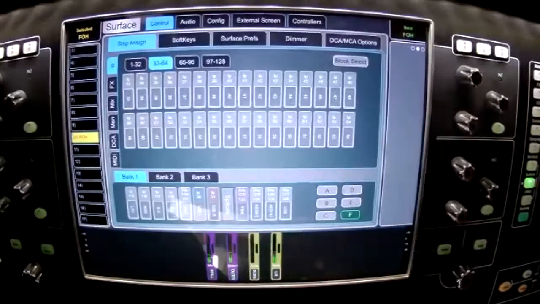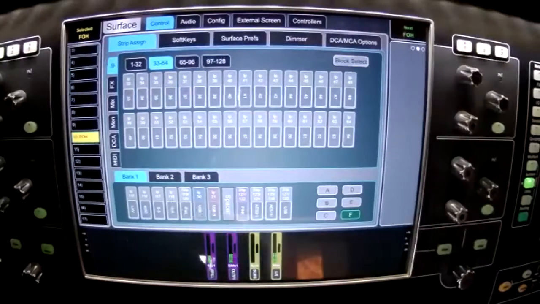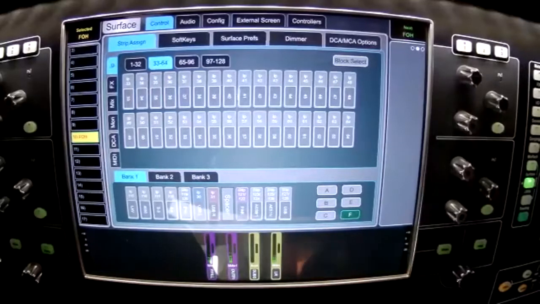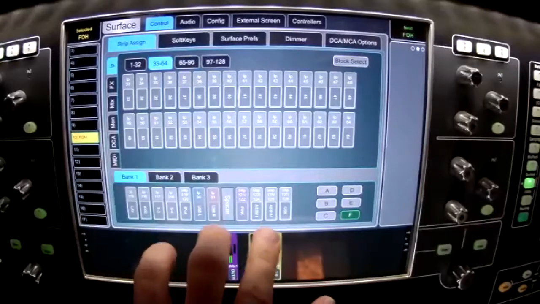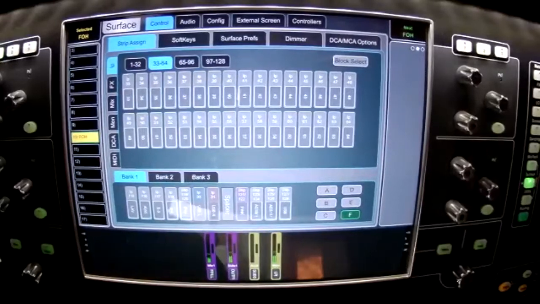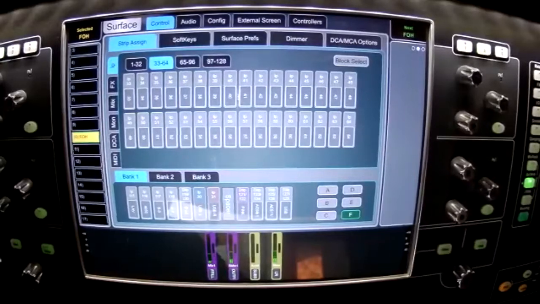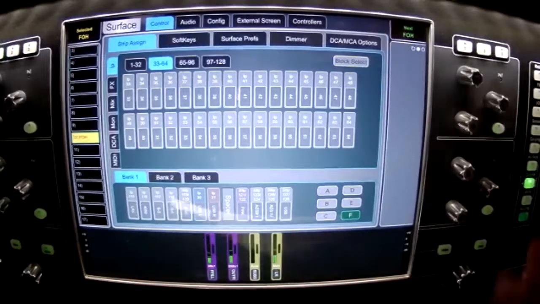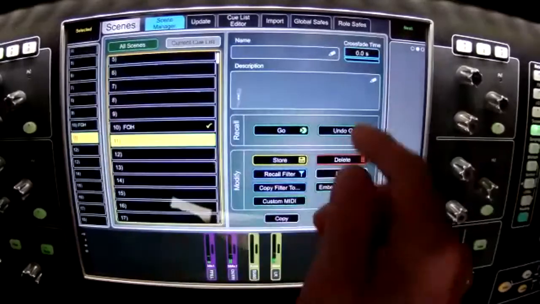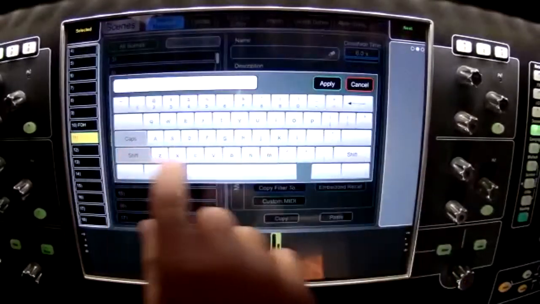So I basically have a duplicate of those, but with separate EQ, separate compression, separate sends, so on and so forth. And I would drag those onto the surface as I would like to see them for control of the monitors. I would add in the monitor bus master faders, things like that. So basically, I'm setting up my fader layout now as a monitor console. And then I would go back into scenes and I would store a scene and call it monitors.